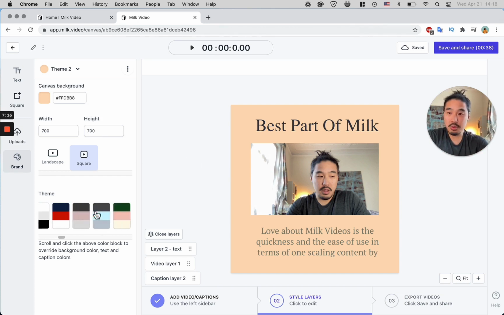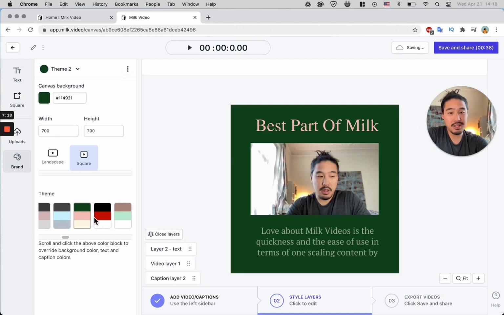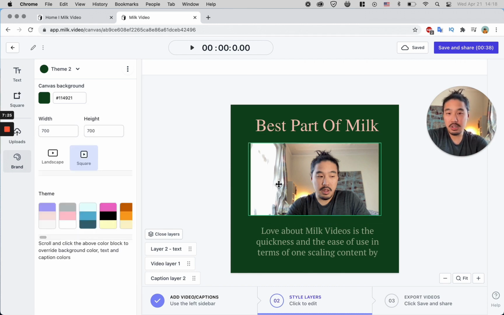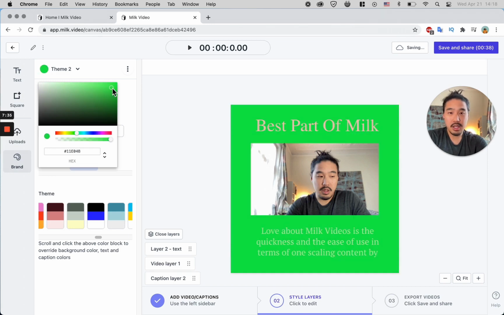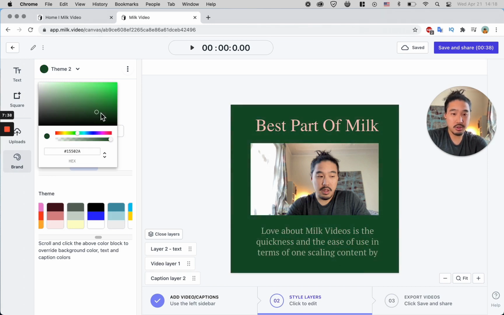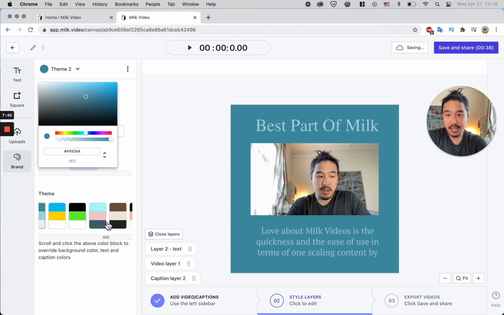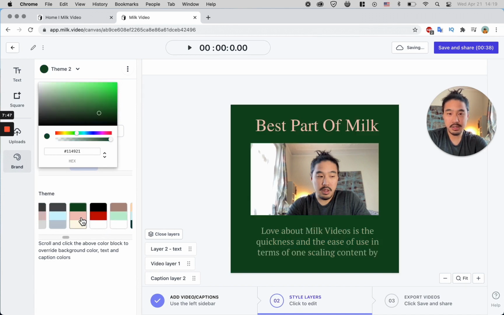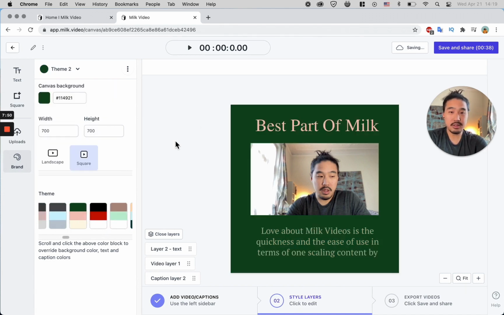Either you can scroll through here and just choose a color combination based on the themes. And I love this color combination, so I default to this. So you can go ahead and just come here and find a color combination that works for you. Otherwise, come over here to Canvas Background. You notice I'm in the brand section and I just click the Canvas Background and I can change the color to whatever I want it to be. But again, I really love that green color. So let me find where that is and I think this was it. Yeah. So I'm going to go ahead and stick to that.